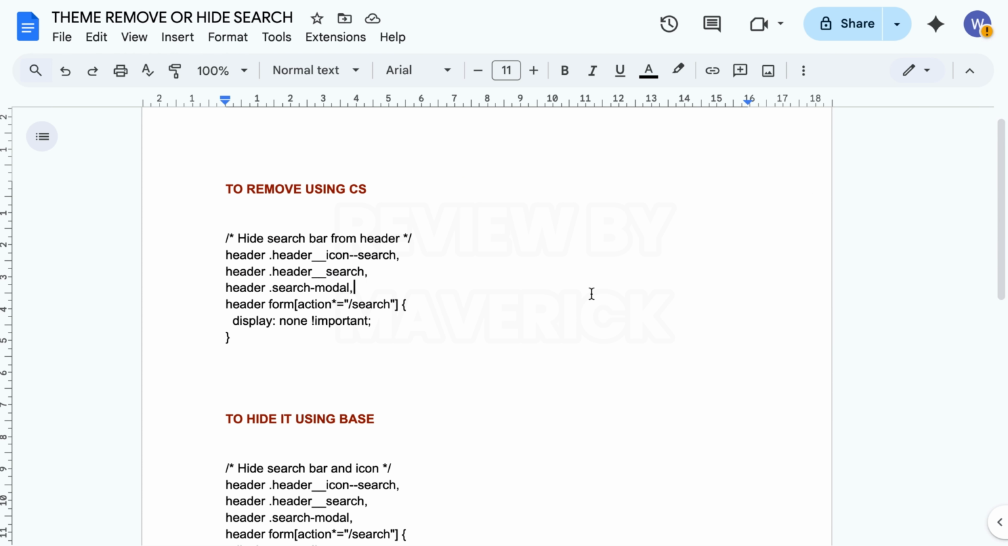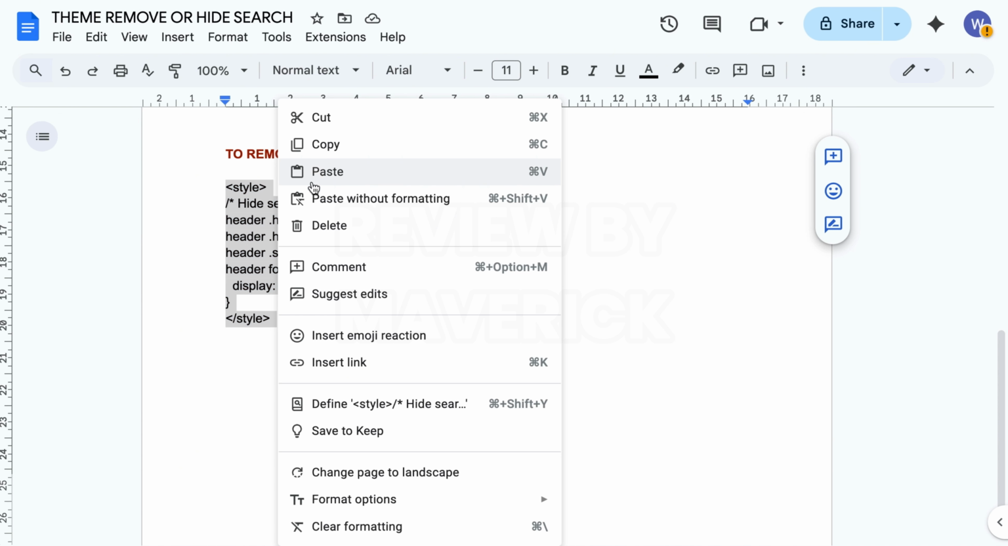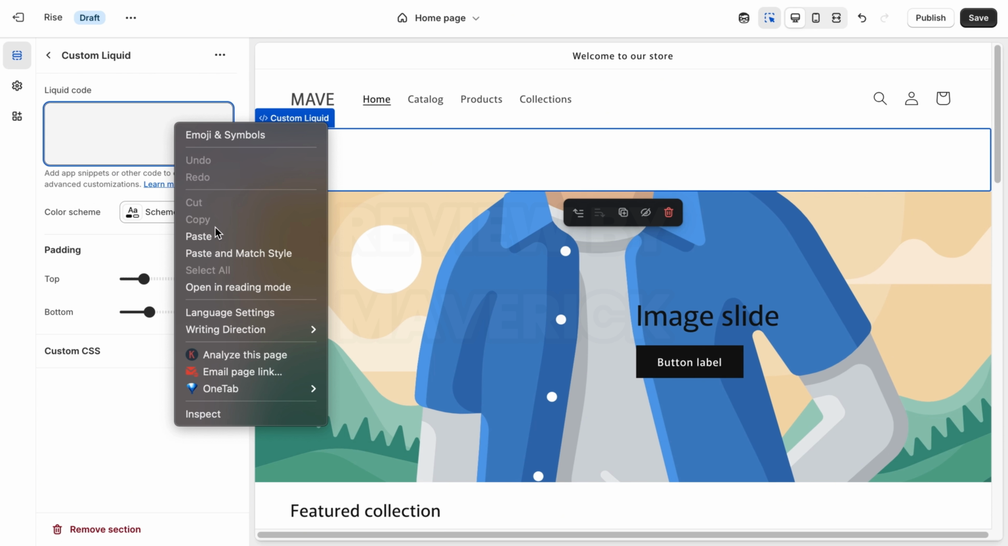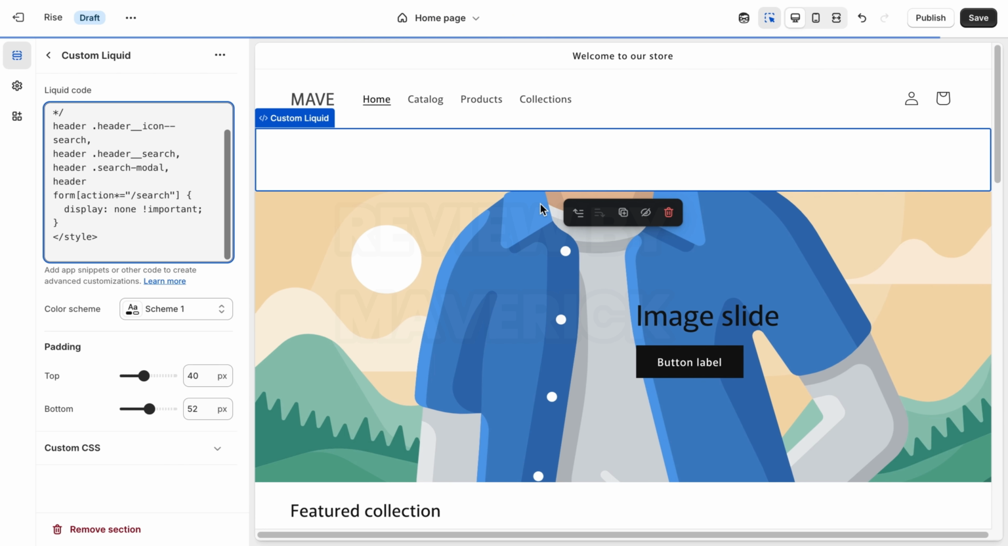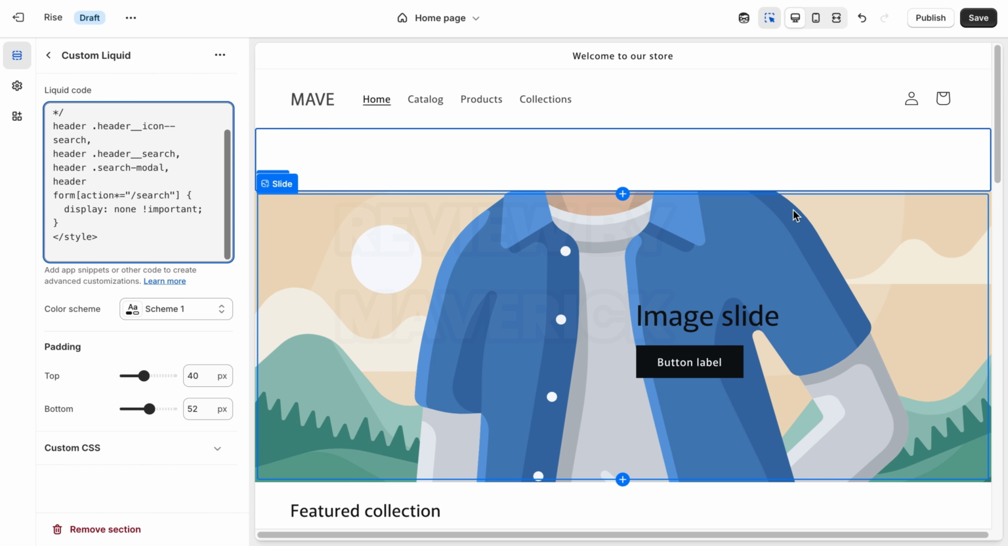And once I click on custom liquid, I'm gonna click on this, and right there, I'm gonna go ahead and paste this code here that says to remove using CL, and I will just copy that, and I come back and I'm gonna paste, okay? And right here you can see that the search icon or the search bar is gone. All right, so this is exactly how you can remove the search icon or the search bar from your Shopify Rise theme.